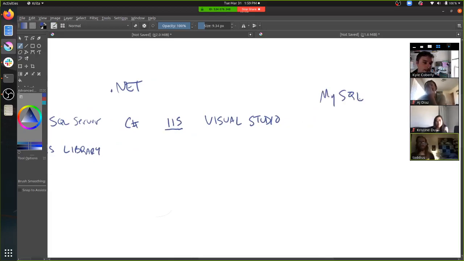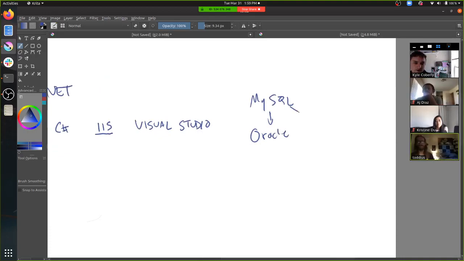MySQL was and is an open source database platform. It was bought by Oracle. And so now MySQL is the free, feature-reduced version of Oracle. But since MySQL is open source, there are some people who got really bent out of shape about Oracle owning it. So they forked it, and that's called MariaDB.